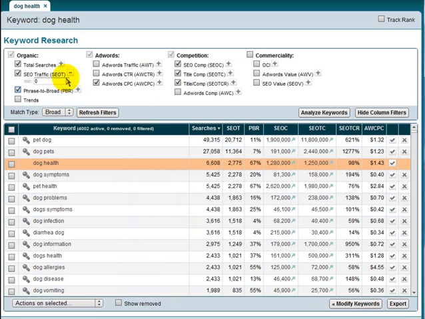And now that is done, I'm just going to check that I've got all the right columns checked. Yes, and I know that some of these are not going to have all the information because I haven't done the complete analysis yet for most of these phrases. So I'm just going to click on Analyze Keywords, and this is the bit that's going to take some time.